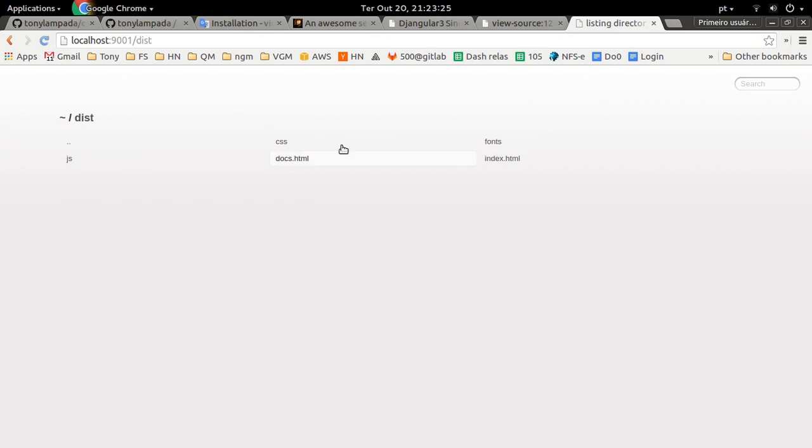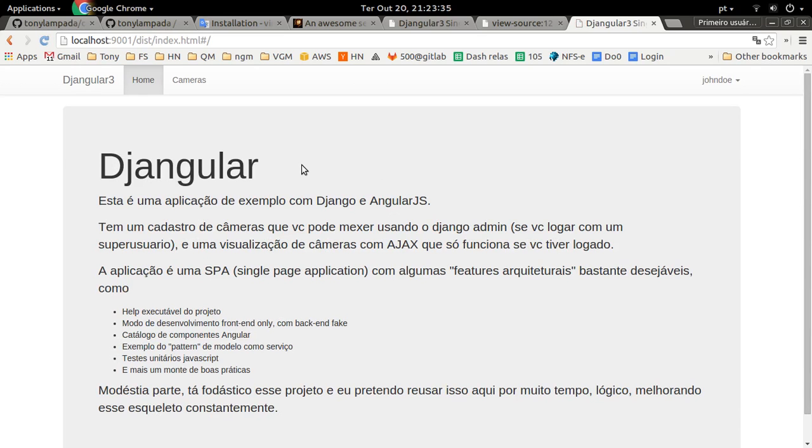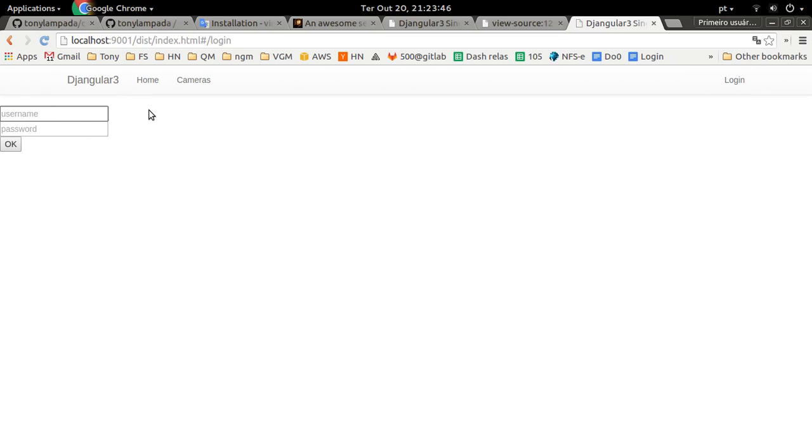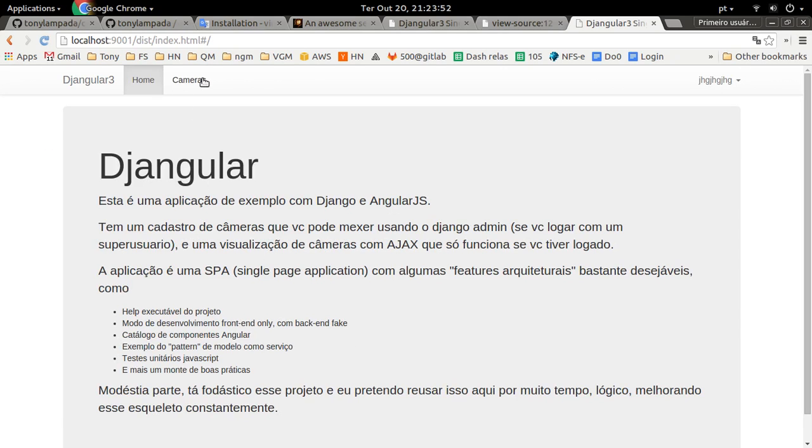Then we can go to this folder. And here we have two HTML files, right? This is the index file, which is the front end for our application. Good. You can see that we are logged in as John Doe. We can log out. We can log in again with a random user. Okay, good. And then we can list.